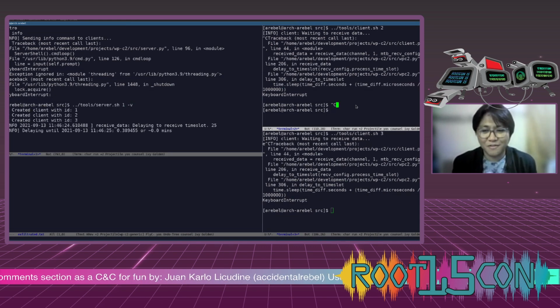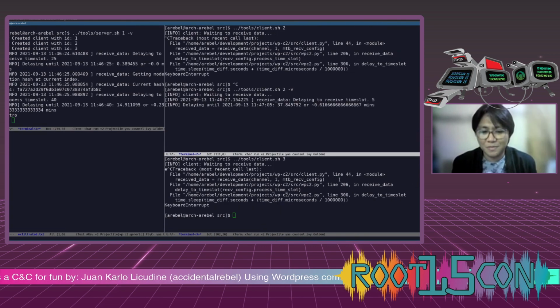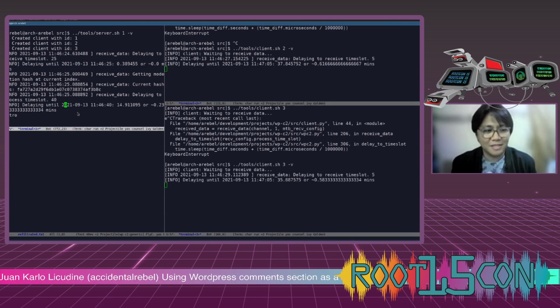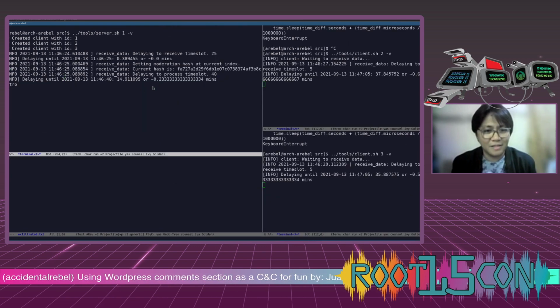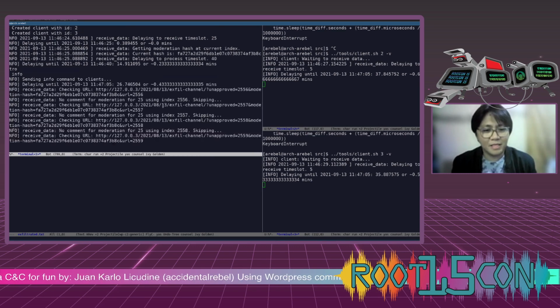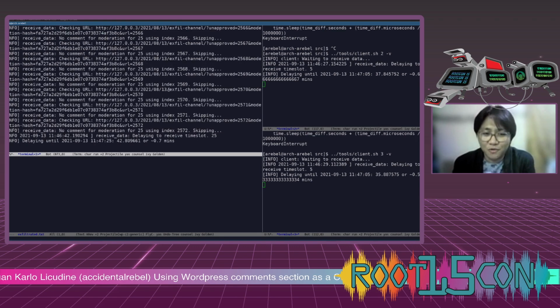Let me make it verbose for this one and for this one. It's going to be rather noisy, but that's fine. Okay, so it's going to be sending the info command and it's going to wait. As you can see, it's brute forcing and trying to see if the client has sent a message to the bot master. But since the clients did not send anything, it just stops. For now, we are waiting 0.7 minutes for the bot master to send its info command.